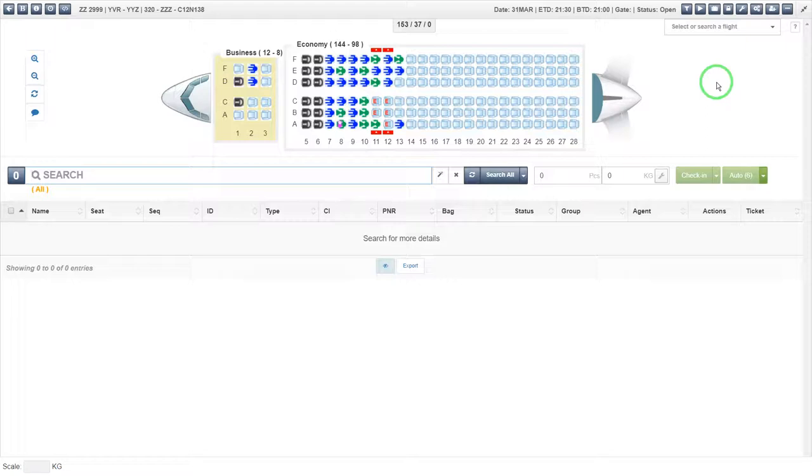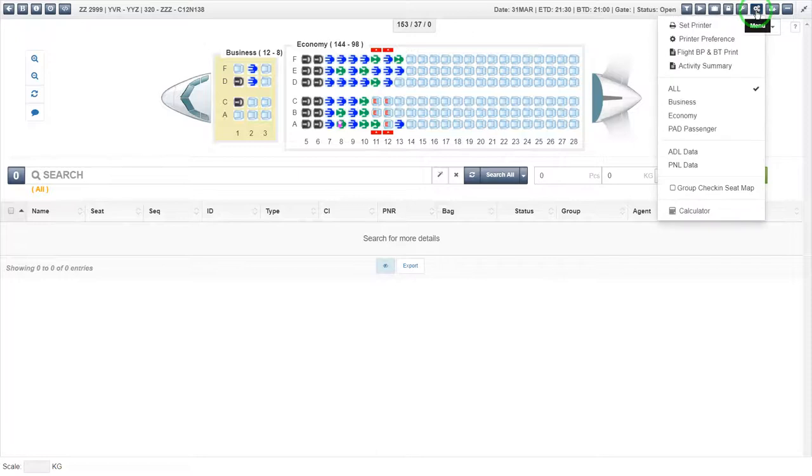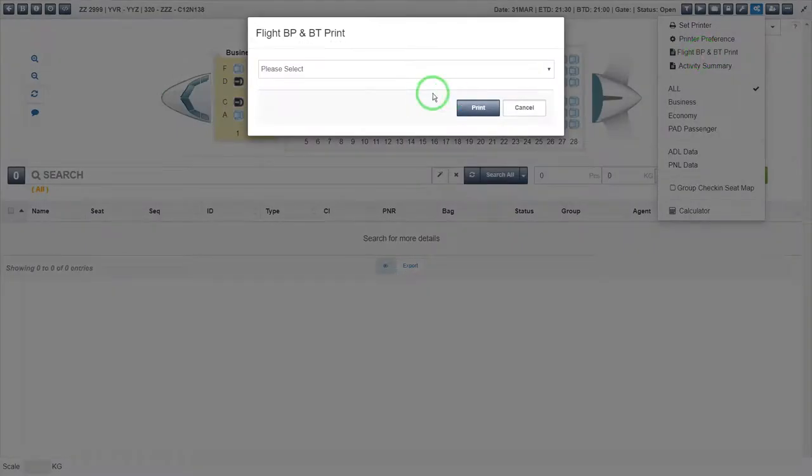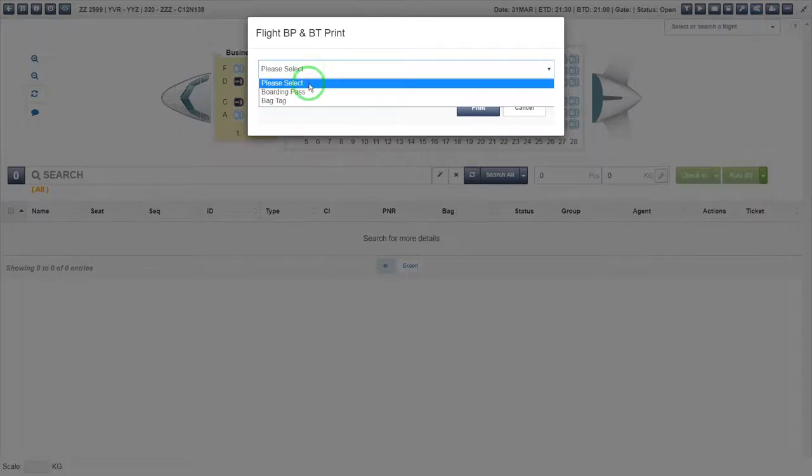If you need to reprint the boarding passes and bag tags of some or all passengers, use the Flight Boarding Pass and Bag Tag option. Click on the menu button and choose the Flight Boarding Pass and Bag Tag option. In the open page, choose Boarding Pass or Bag Tag based on your needs.